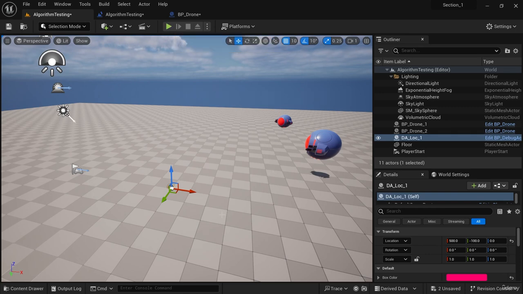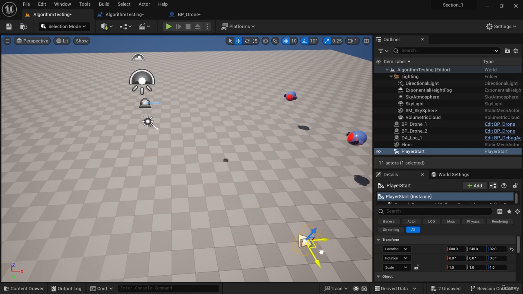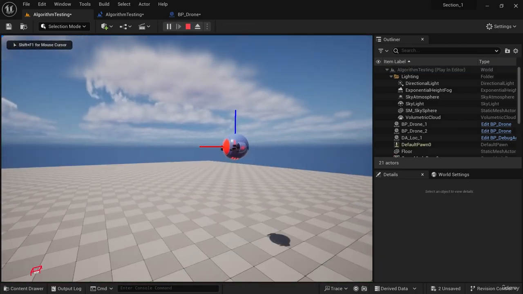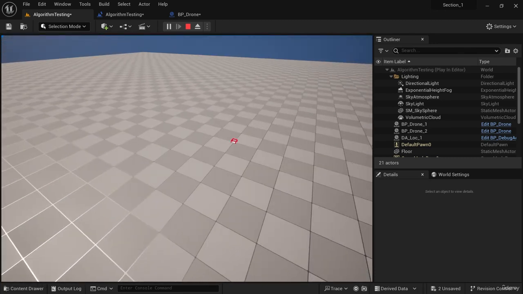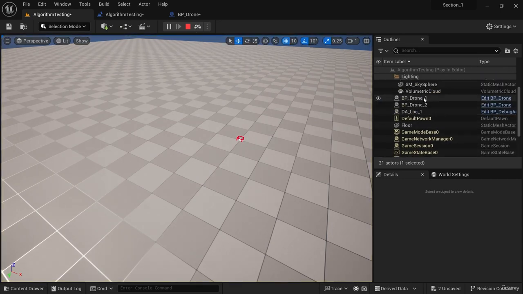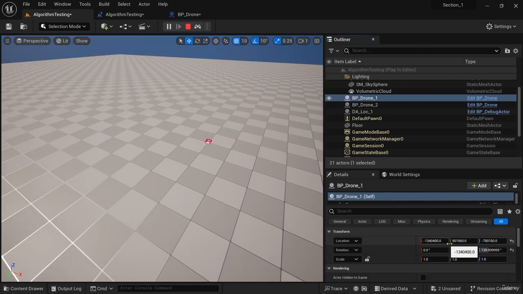So if we go ahead and play test this, I'm going to take my player start actually and move it over here and rotate it so it's facing what we're looking at and move it up here and press play. Well, the drone is gone. It's not this one, that's the other drone. Drone 1 is way down there and it's still moving. In fact, we can shift F1 to get our mouse cursor and detach, and we can select drone 1, BP drone 1 here, and look at its location. There it's going. It's getting farther and farther away very rapidly.